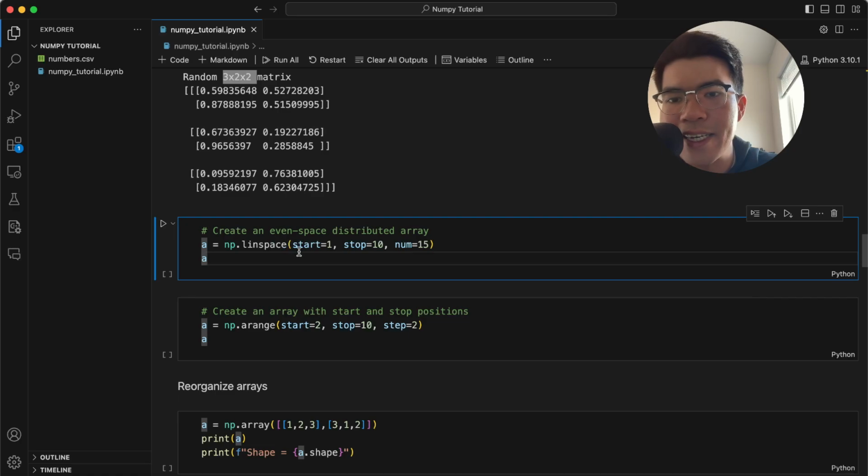So you can create an evenly spaced array with NumPy. So NumPy has a function called linspace. So this function requires a starting number, the ending index called stop, and the number of elements in that array.